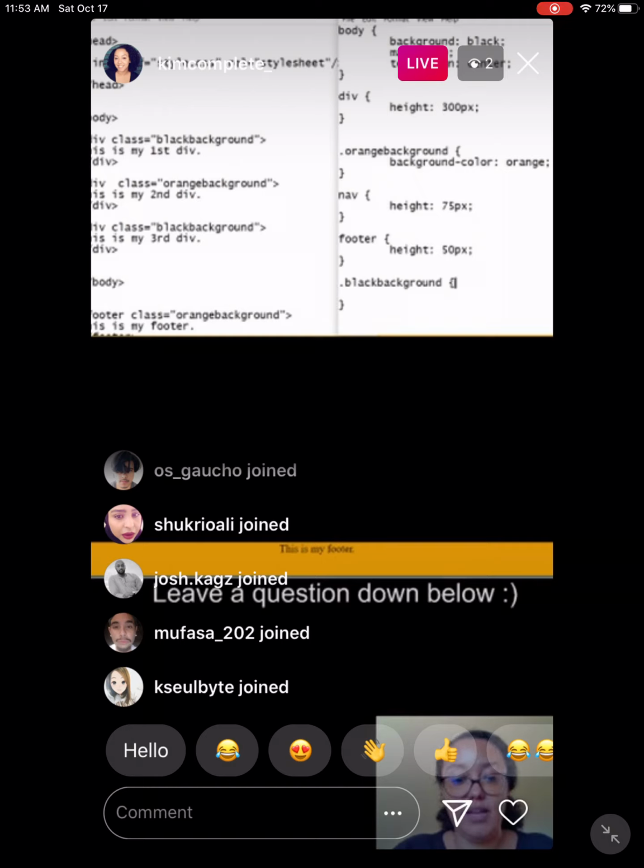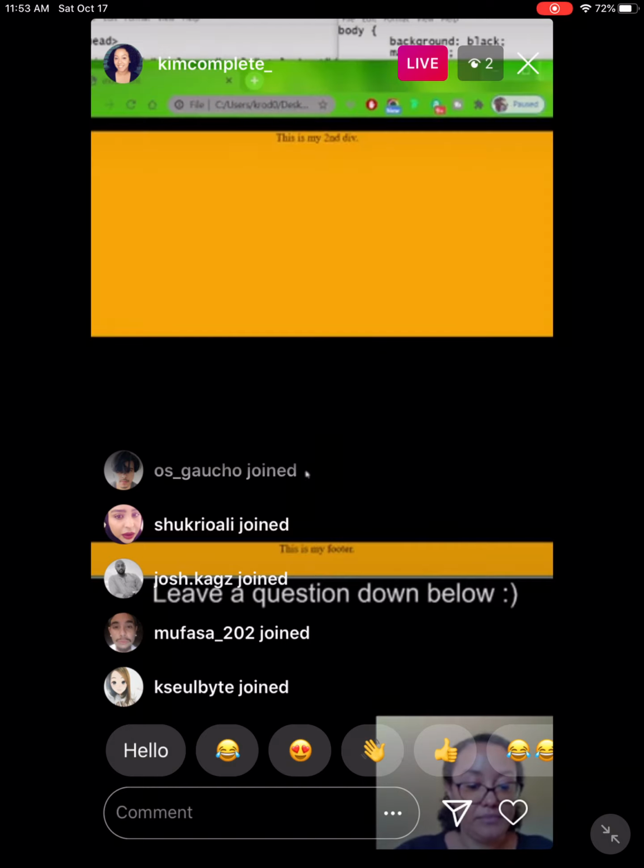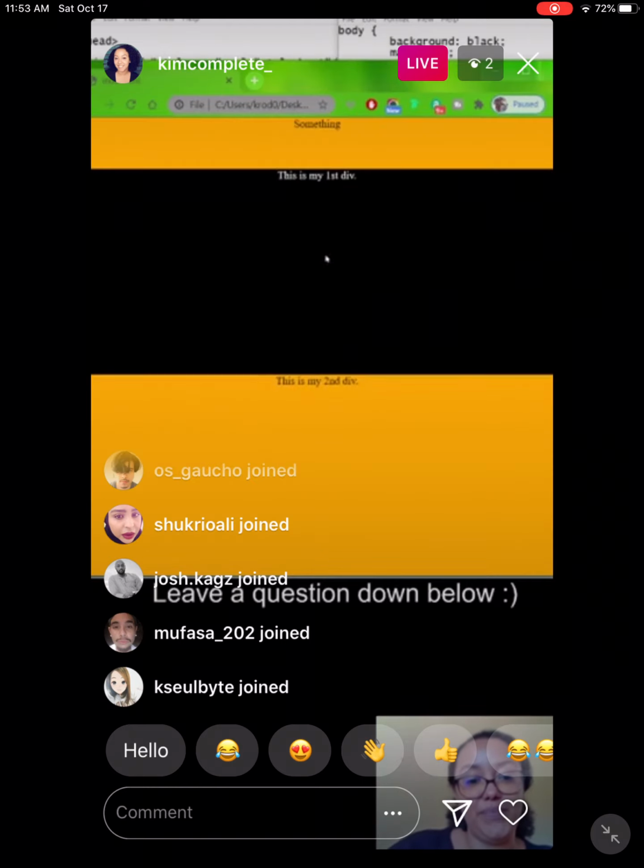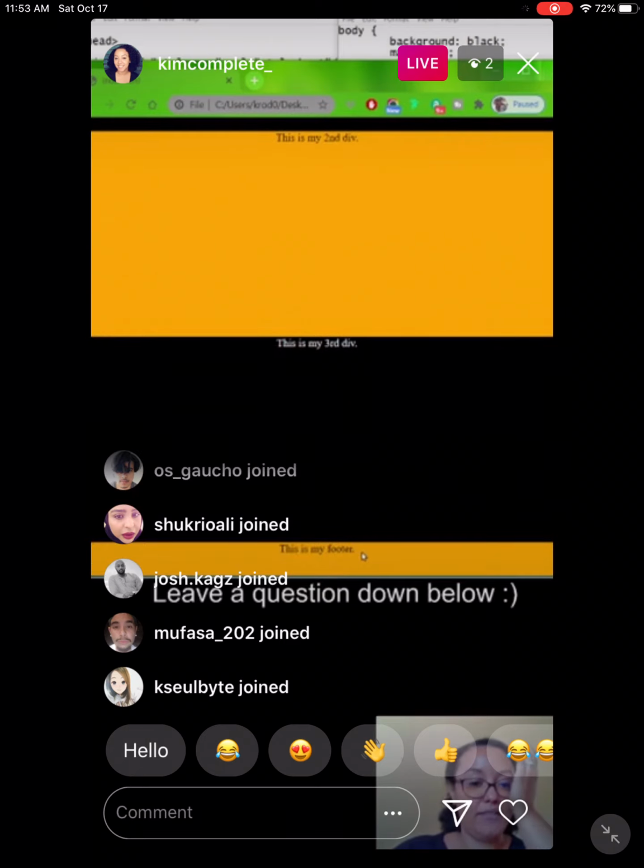I'm going to open that up. I'm going to tell it to have a color, which is automatically what they use for font color. So if you write color, it's not going to change the background. It's just going to be the text color. So I want the color to be white. Boom. So we have something, our first div, second div, third, and a footer.